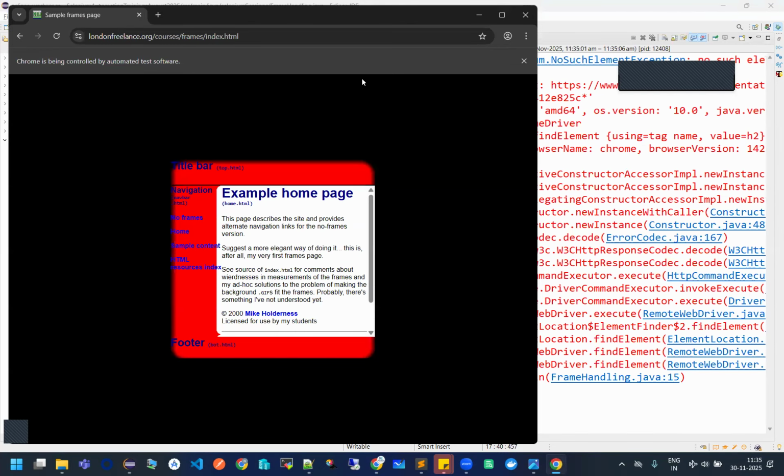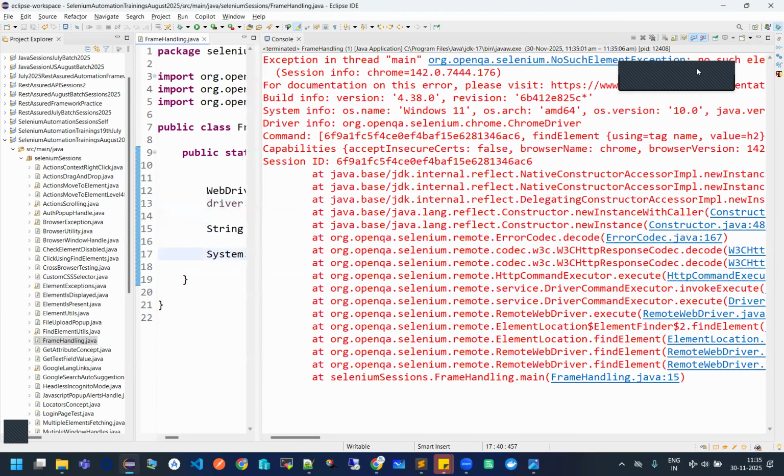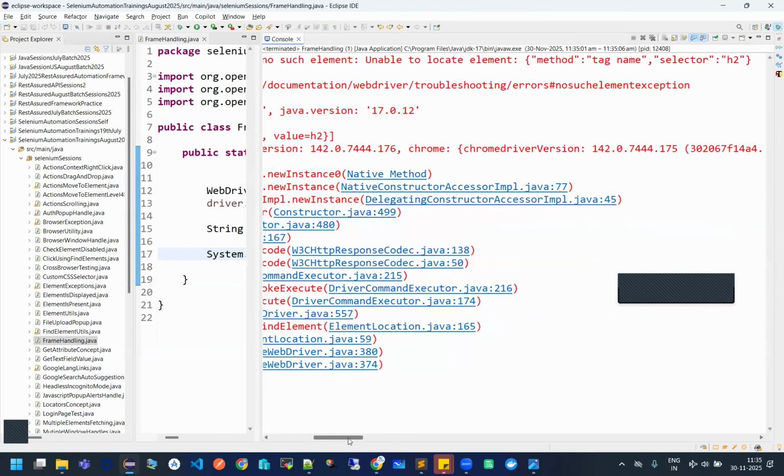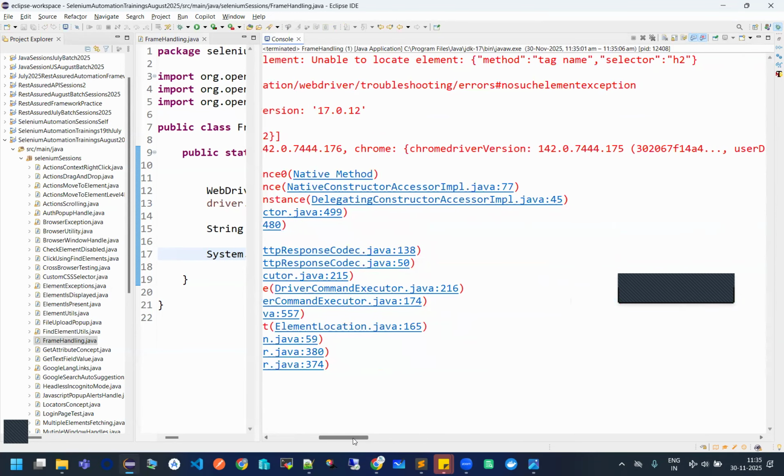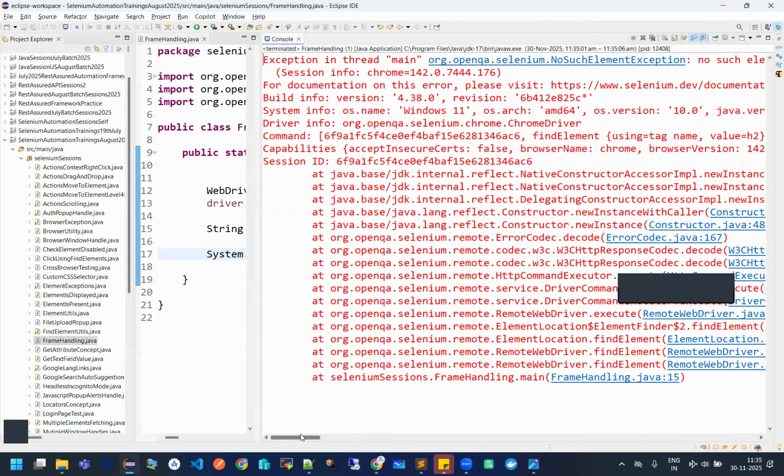See, it just opened the application, but what happened? At the back end, am I getting any sort of text? No. What I am getting is a no such element exception. What is the reason?